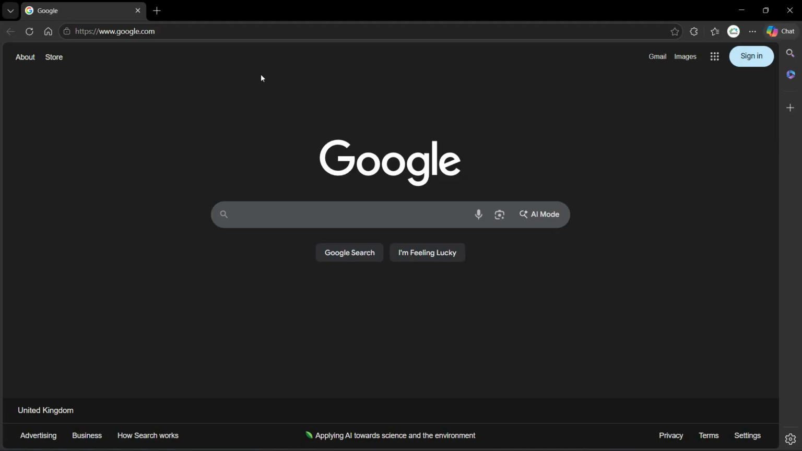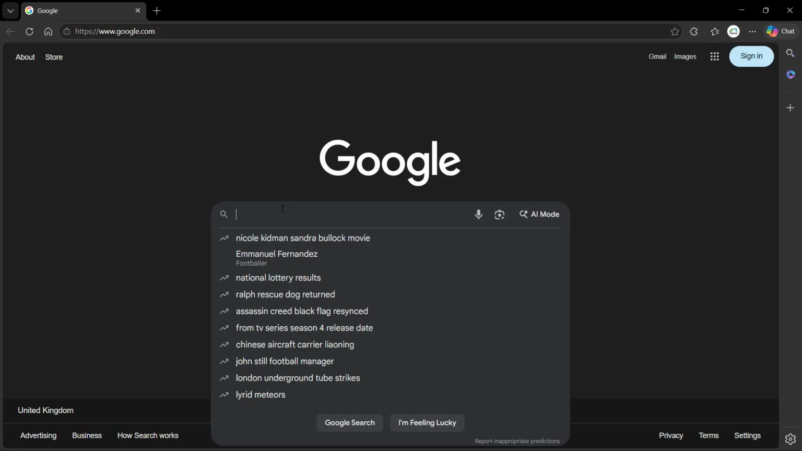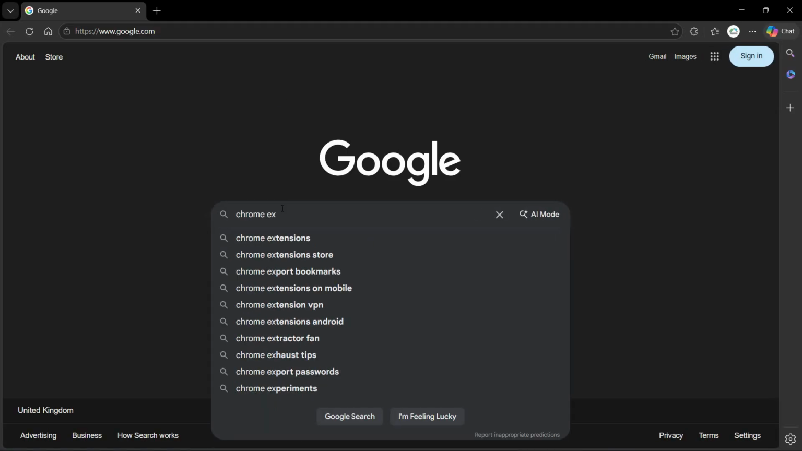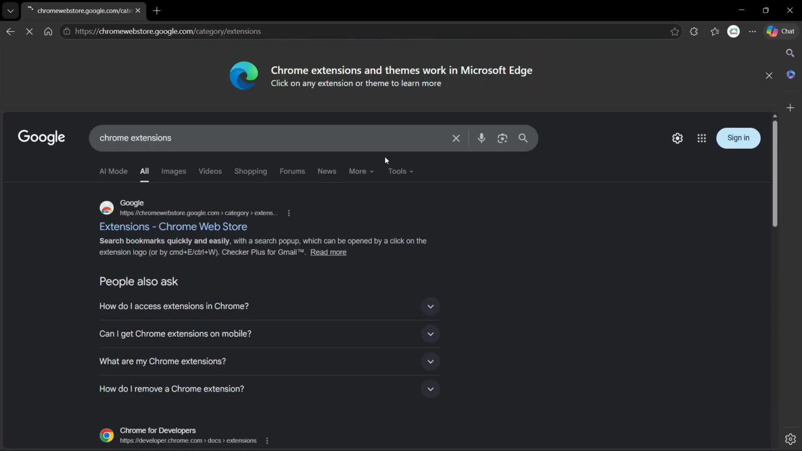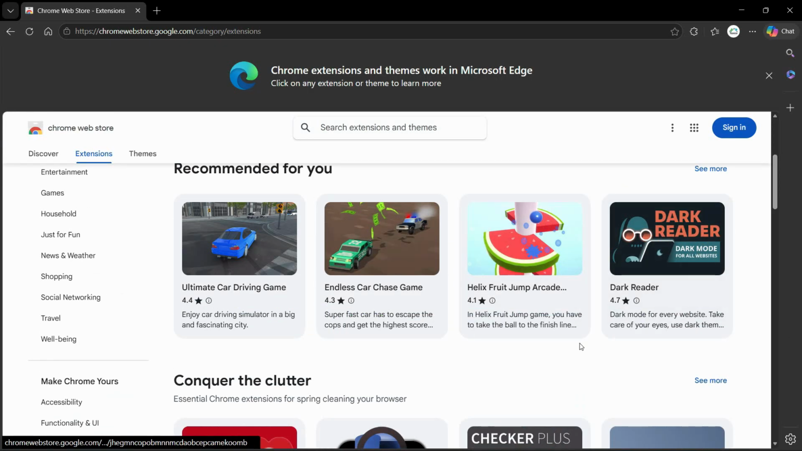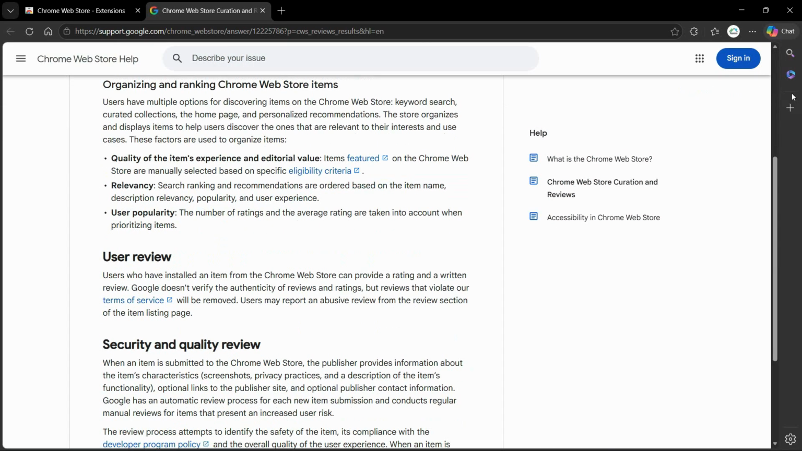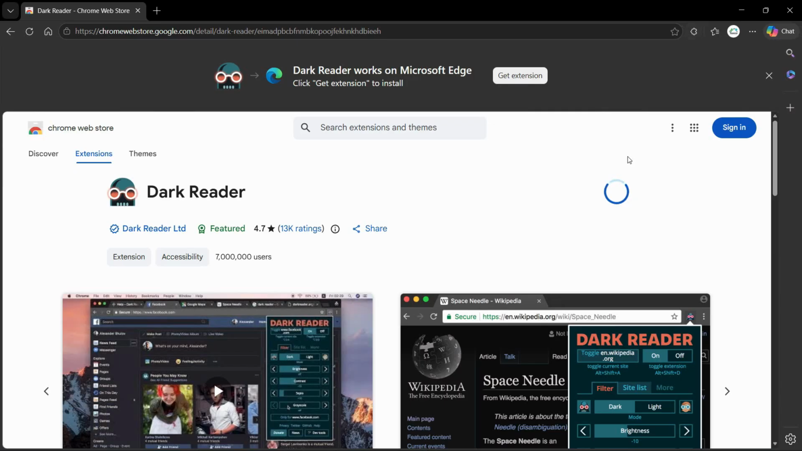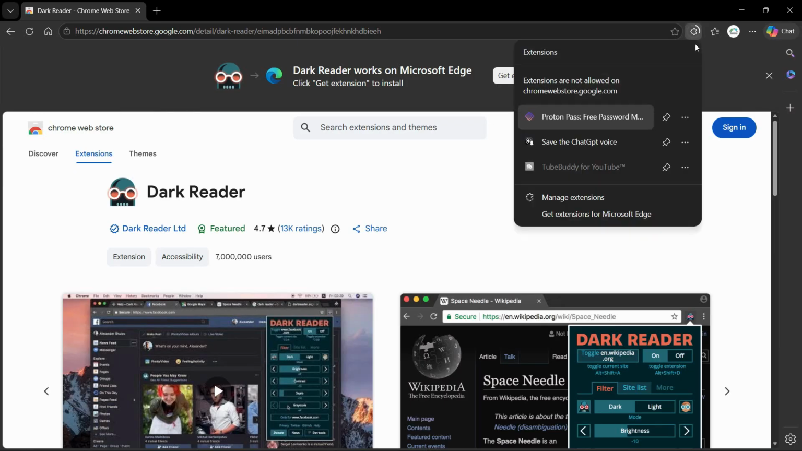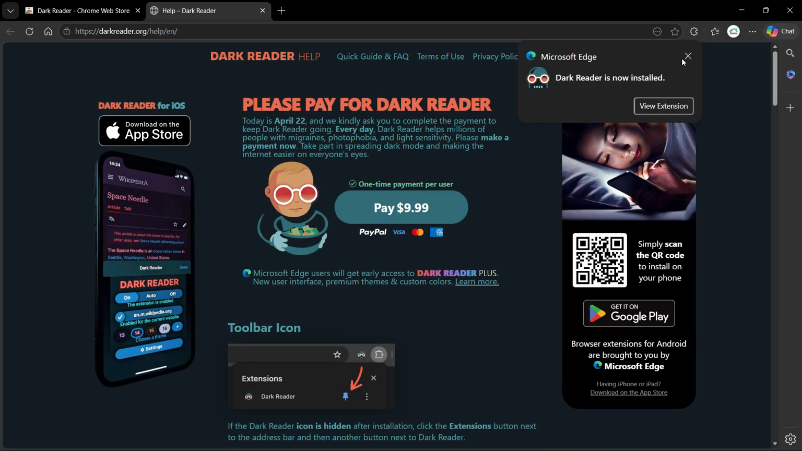If you want to add Chrome extensions to it, you can simply write here Chrome extensions and visit the store. Whatever extension you like, you can basically get. For example, Dark Reader, we click on this. We just need to sign in, click on Get and click on Add Extension, and it will be added and installed right away like this.